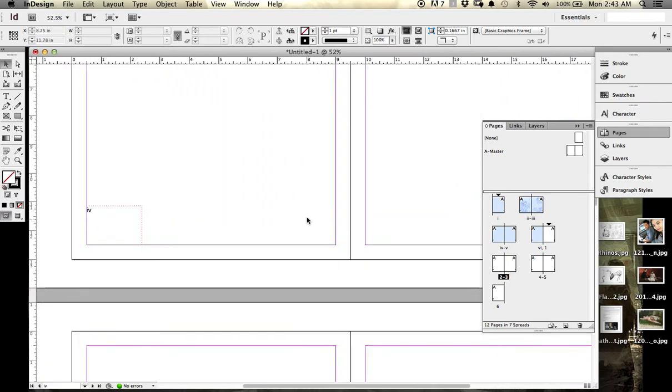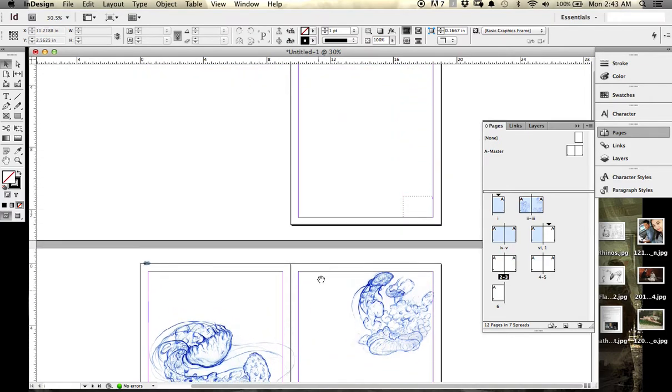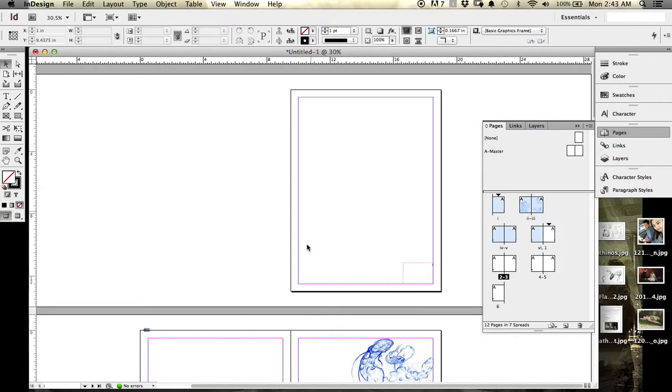Now, look, they're all numbered and they're all labeled, respectively. But maybe this is my cover page. Maybe I don't want a page number on this.